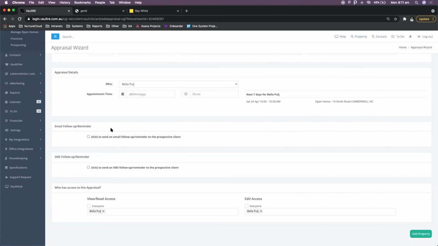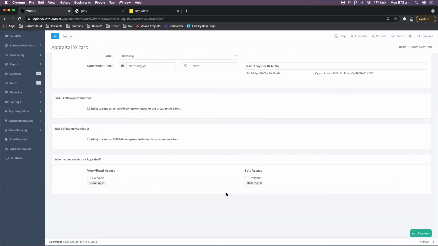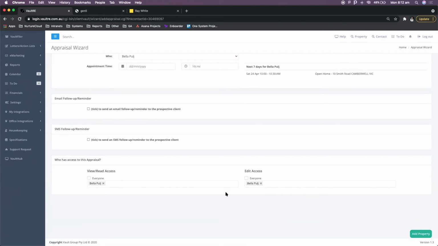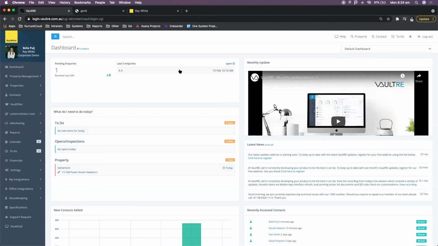And again, we do have the option to create an email or SMS reminder and change our access to this contact and property if we need to as well. Lastly, you'll click Add Property, and your client that exists in the database will now have a property attached to it.